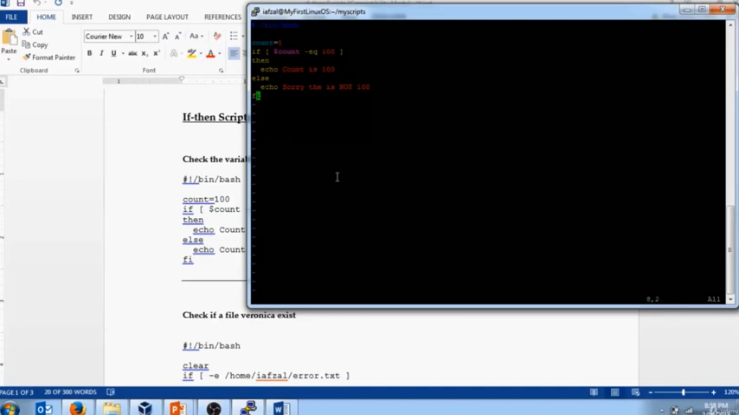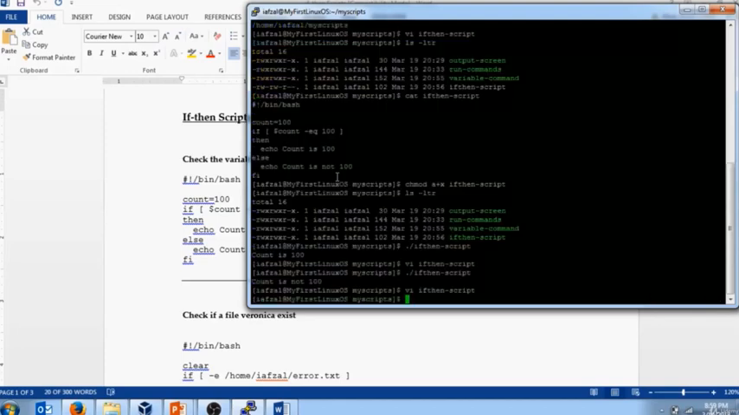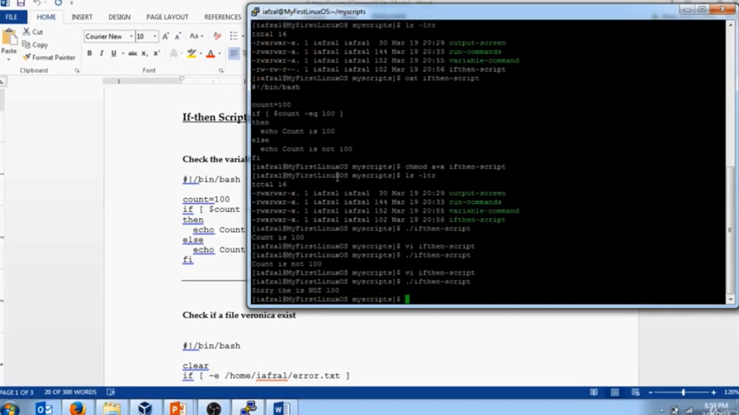And fi is the opposite of if, and it is telling the script now you should exit out, that your work is done. An if else statement is done. So you exit out of it by saving it, and now when you run it, it tells you, sorry, the count is not 100. So you just change the output to whatever you want, and that's what the if else or if then statement does.